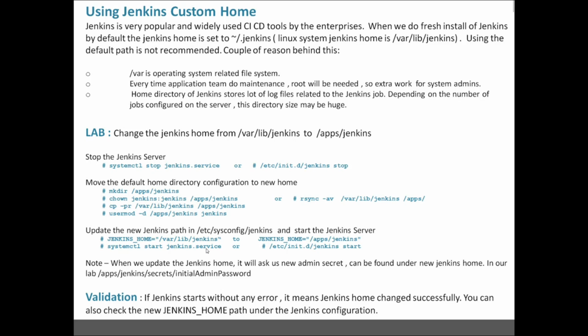Another thing to keep in mind when we update the Jenkins home: when you log into the UI for the first time, it may ask you for a new Jenkins password. Sometimes it asks, sometimes it doesn't. In case it asks, the new Jenkins initial admin password can be found under this particular path. /apps/Jenkins is the new home, and inside secrets, initialAdminPassword is a file which contains the password. Simply copy the password from this file and put it in your UI.